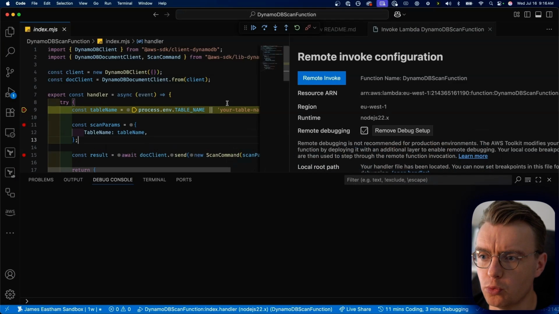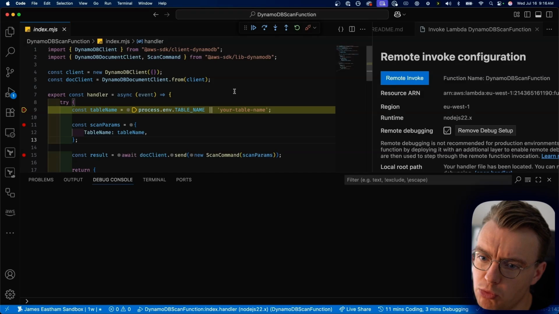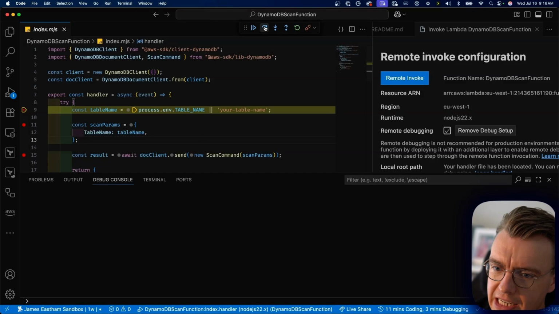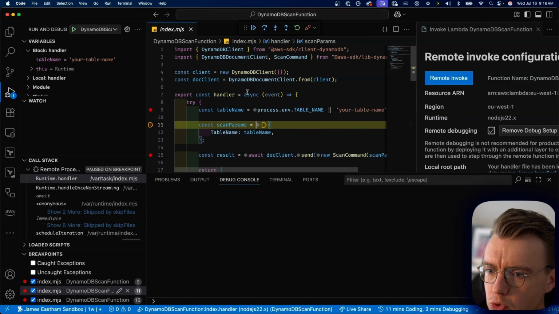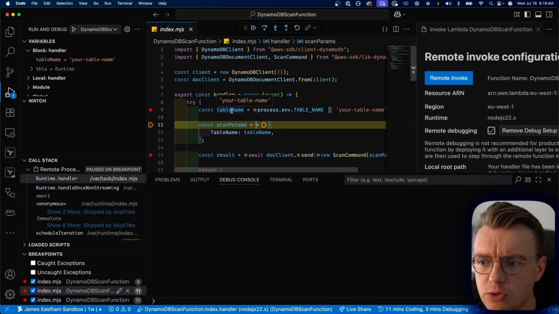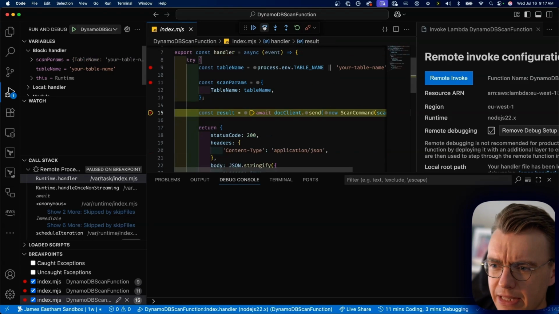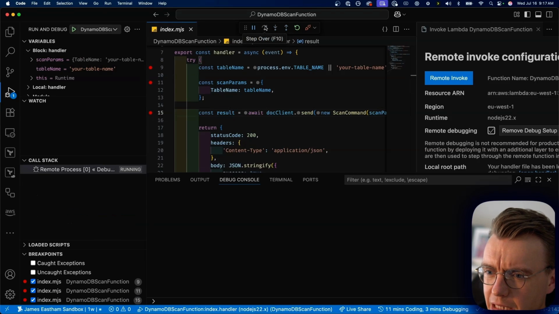Now, this is really useful when it comes to actually fixing errors. So maybe you've started with this LLM generated Lambda function, or you've used a template that you've got from somewhere and it's not quite working as you expected. This will now allow you to step through the function. I can see here that the table name has been set to your table name, which feels kind of weird, which means my table name isn't being set on my environment. I'm then going to make this scan call to DynamoDB.